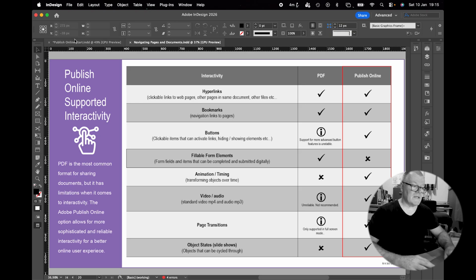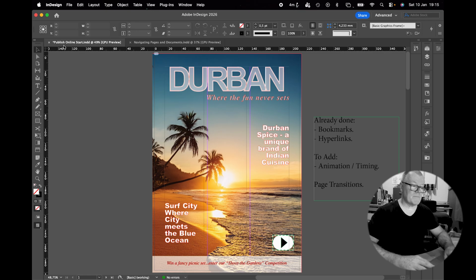So we're going to be looking at this document, which is Publish Online Start. You can download the zip file from the link in the description and then just extract it and open this file. So this file is kind of a continuation from the video I did about interactive PDFs. So I'm not going to repeat the steps that I did in the interactive PDF video to create the things that a PDF supports. So what I have already done here is I've put in bookmarks.